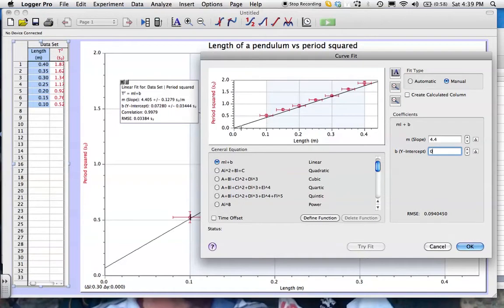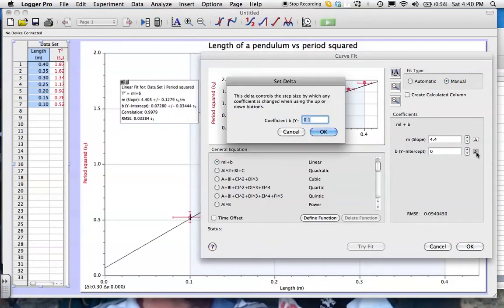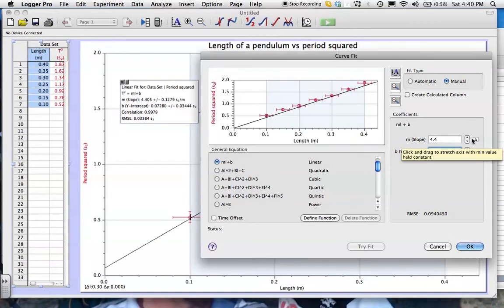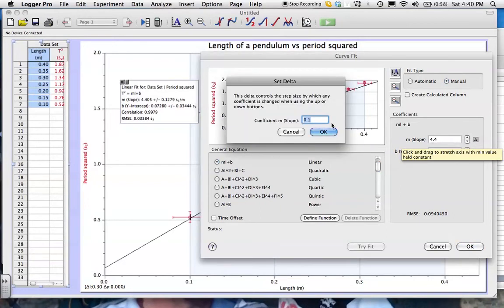Now I'm going to firstly do my maximum. So I want to try to go as steep as possible, this line, but still go through the error bars. What I do here is over here you can adjust the amount that you change by each time you click on it. So I'm going to just make this 0.01, so I just have a finer adjustment when I do this.